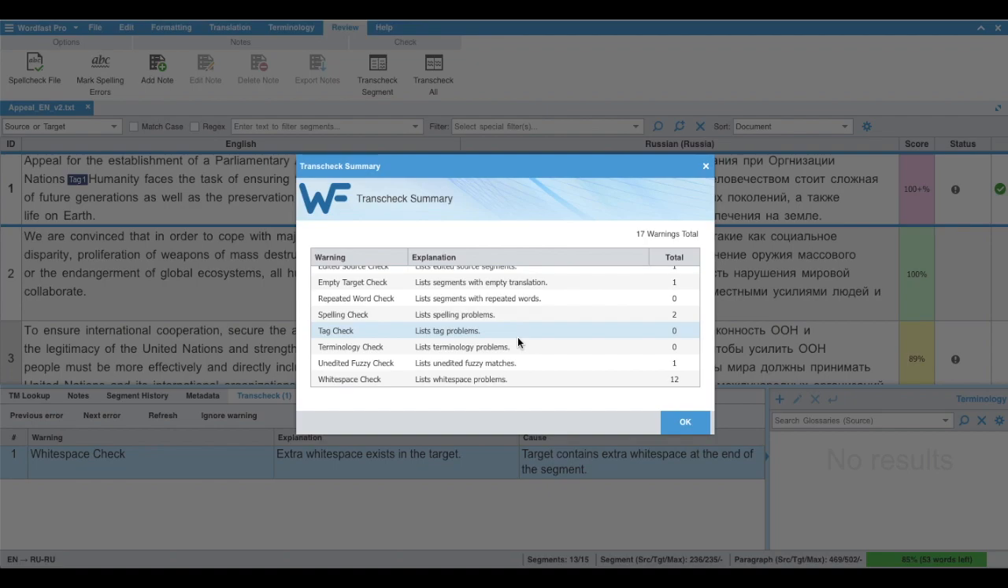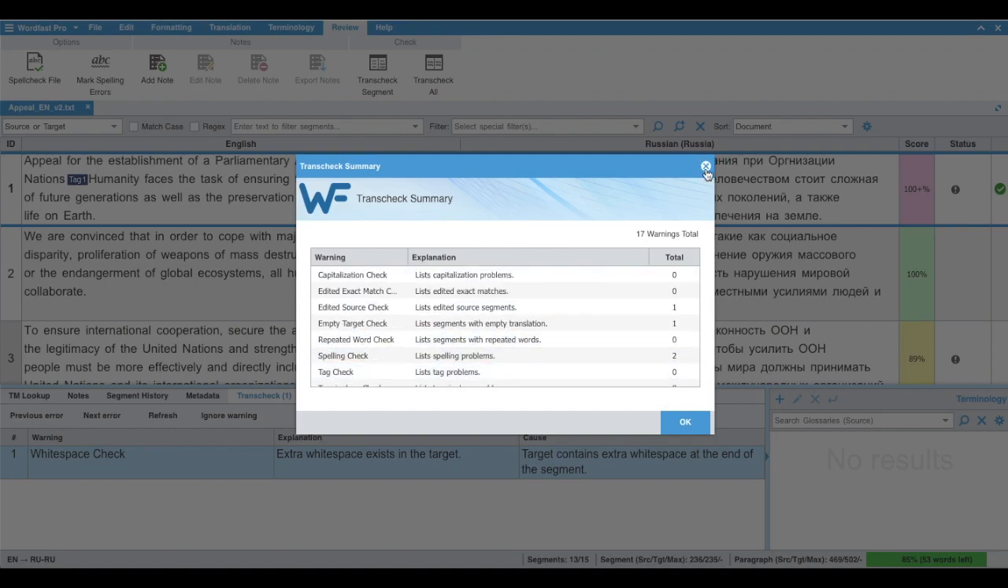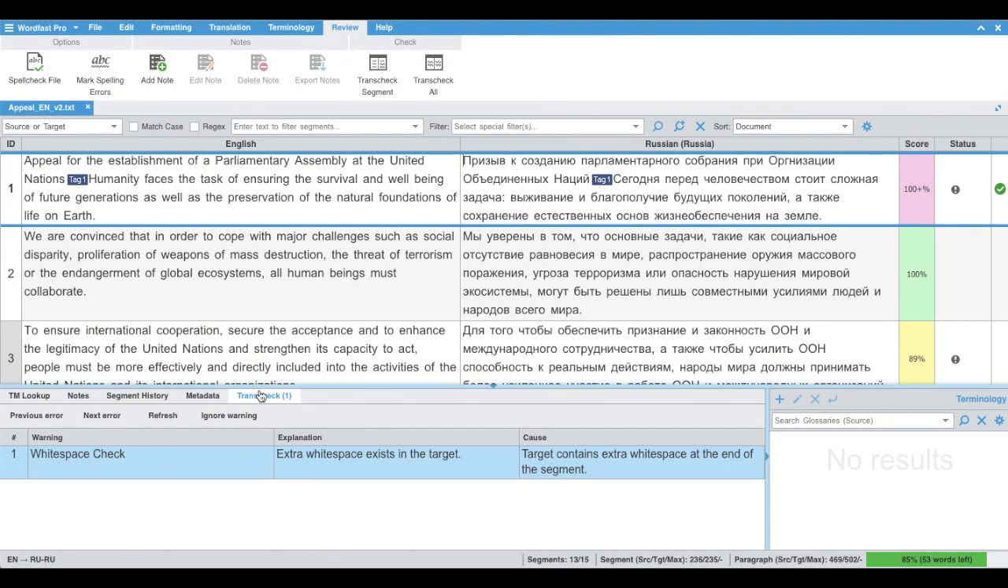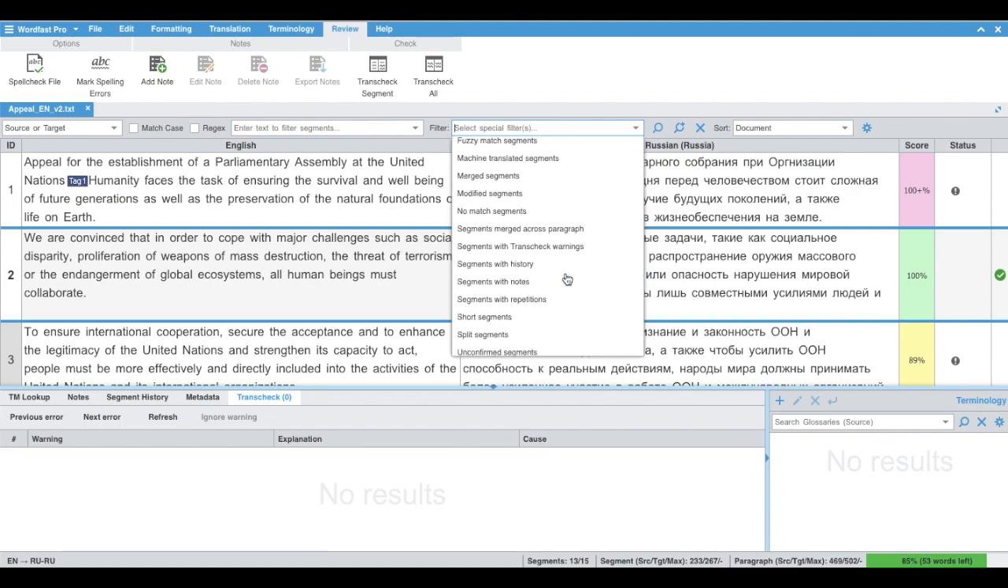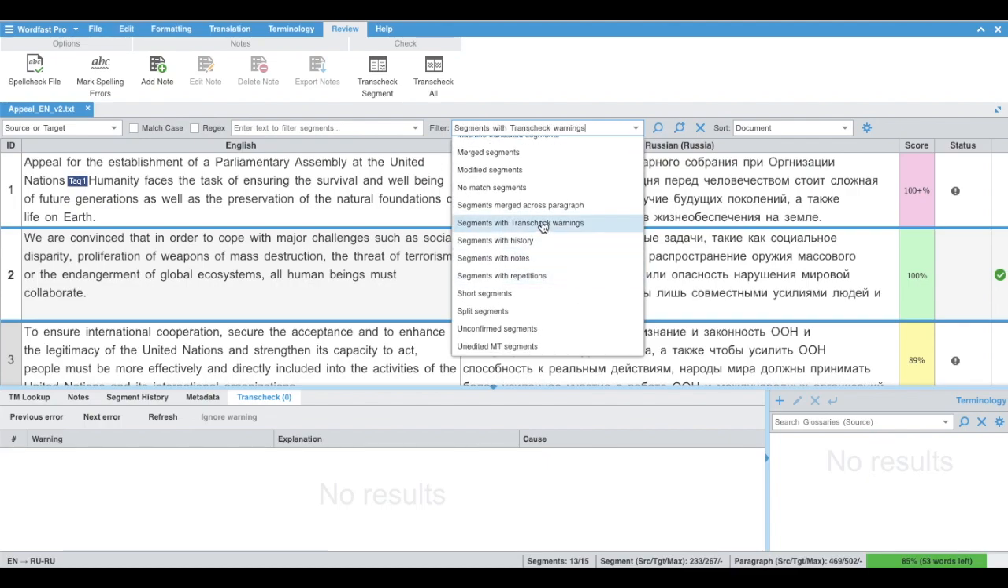It also generates a Transcheck summary. You can scroll through, or you can also look at the tab and see the issues that it identified. You can also see that Transcheck puts warning signs in a status column next to the segment where a potential issue was detected. Finally, you can use a filter to only display segments that have Transcheck warnings.